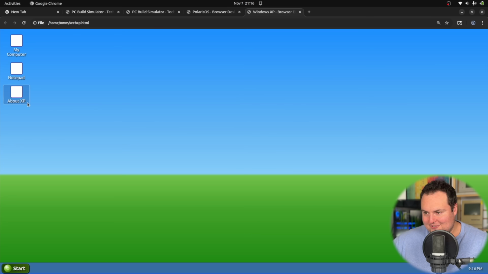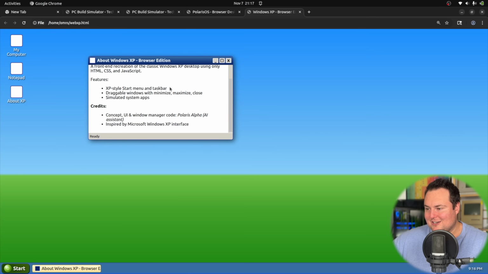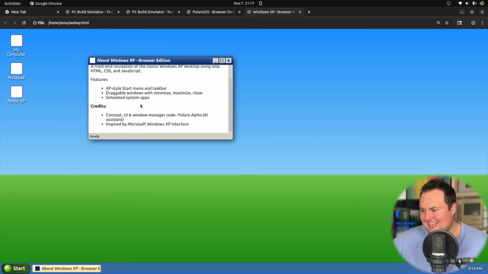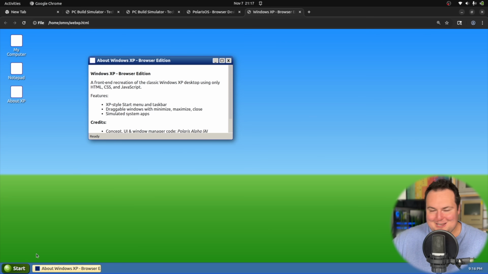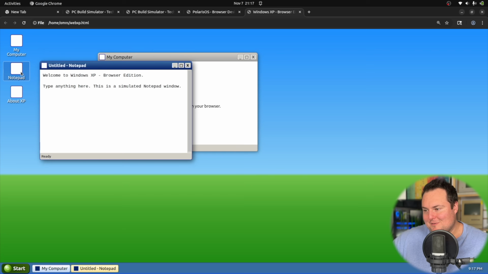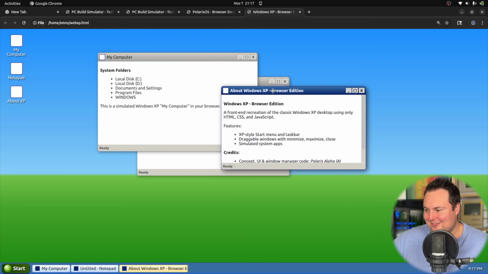Now, of course, we did ask it to give itself credit. I don't believe it would have gone ahead and doxed itself. Concept UI and window manager code, Polaris Alpha AI assistant. Okay, so it did maintain its concealed identity, which is okay. I like this a lot. Even the start menu has a nice little gradient to it. I think it definitely nailed the color of the taskbar right here. We have a clock. My computer. Okay, and then obviously not too much going on here, but it did absolutely nail the aesthetic style.